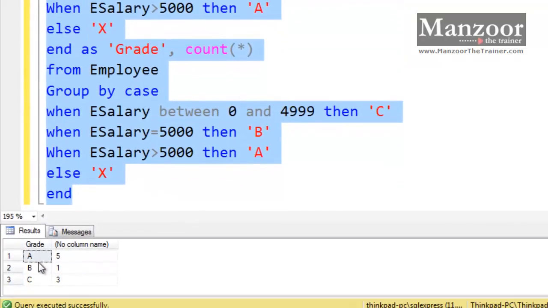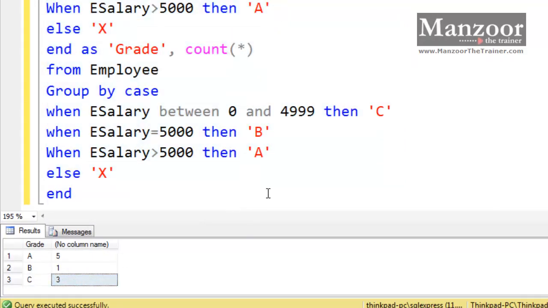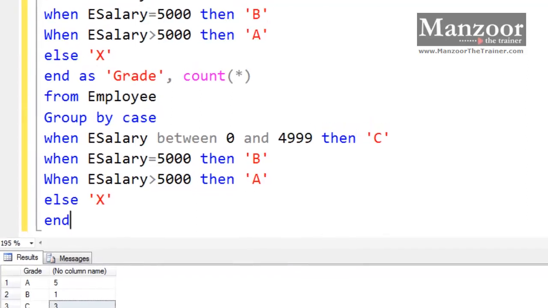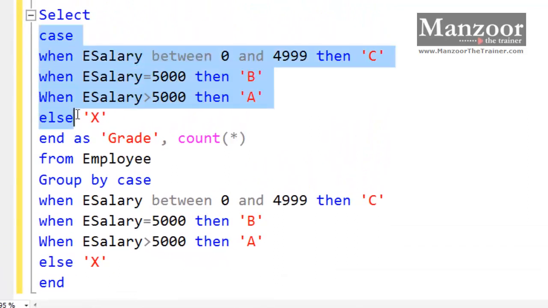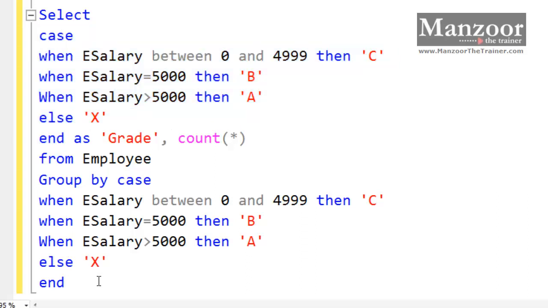Now let me execute. Wow, that is super. So in grade A I have 5 employees, in grade B I have 1 employee, in grade C I have 3 employees. So this kind of query you may see in your real-time projects, so you need not get worried. I see case in group by, it is nothing but the copy of the column that you have in your query. The same copy I need to have in my group by clause. So that's it. This is all about case. Thank you very much.